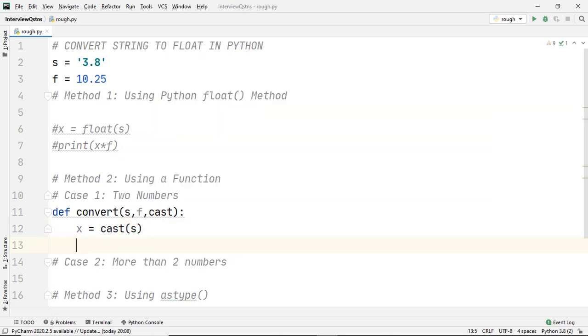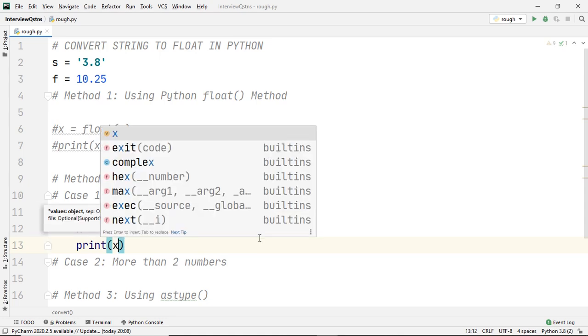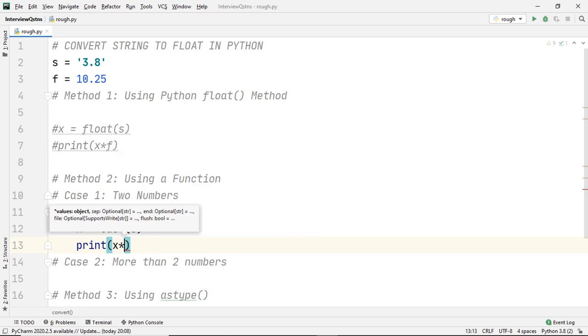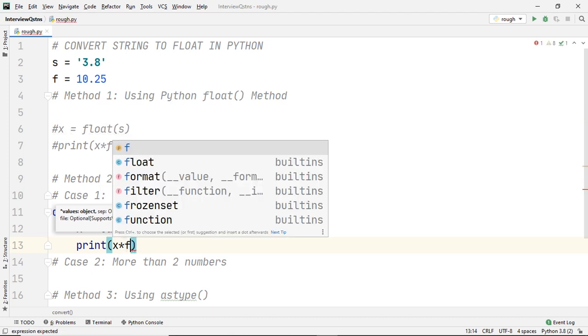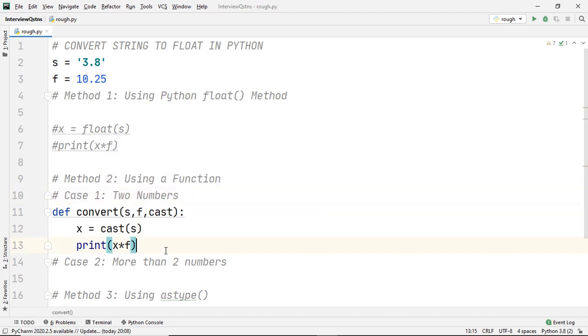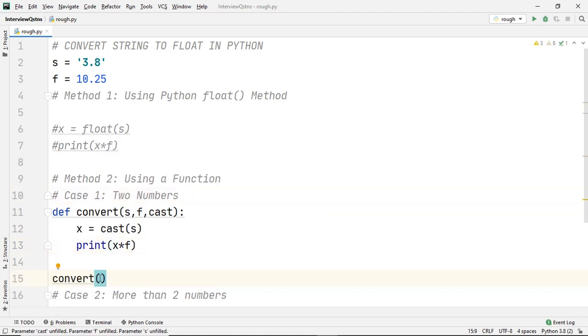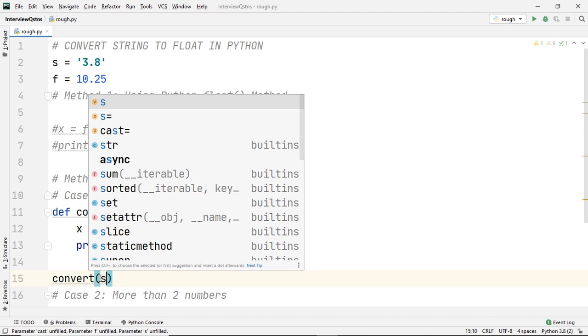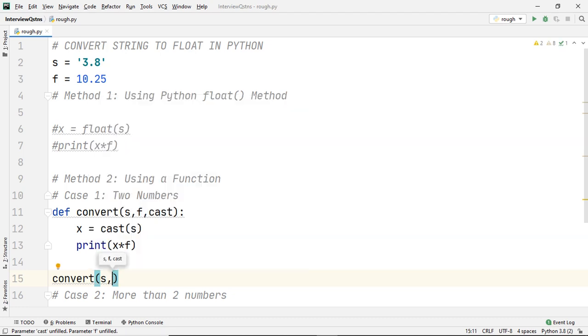Now let's print x, which is the string data type converted into a floating point value, added to our floating point value which was already present previously. And now let's call our function convert, and within it we pass s, which is the string value, f, which is the floating point value, and now we pass float as the third argument.